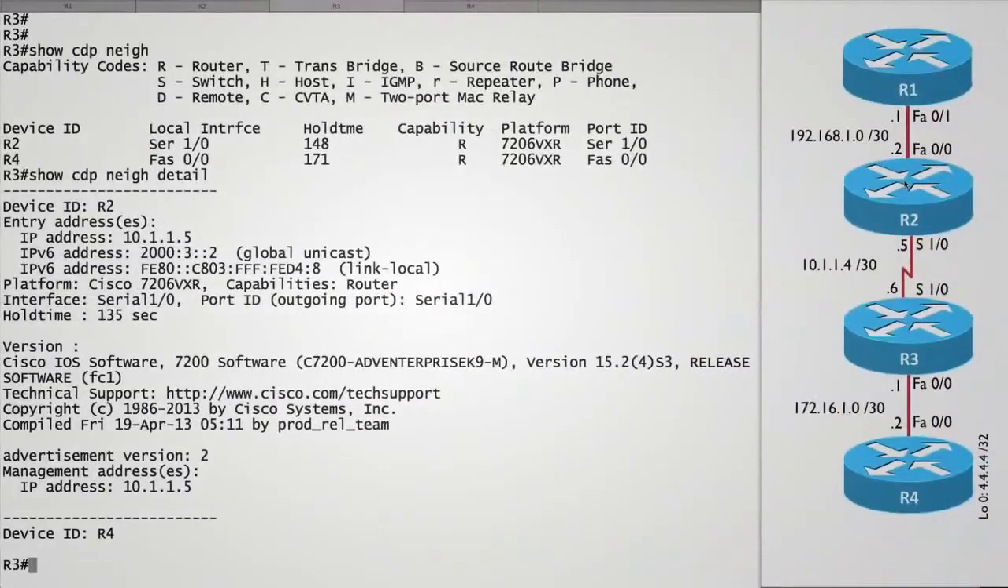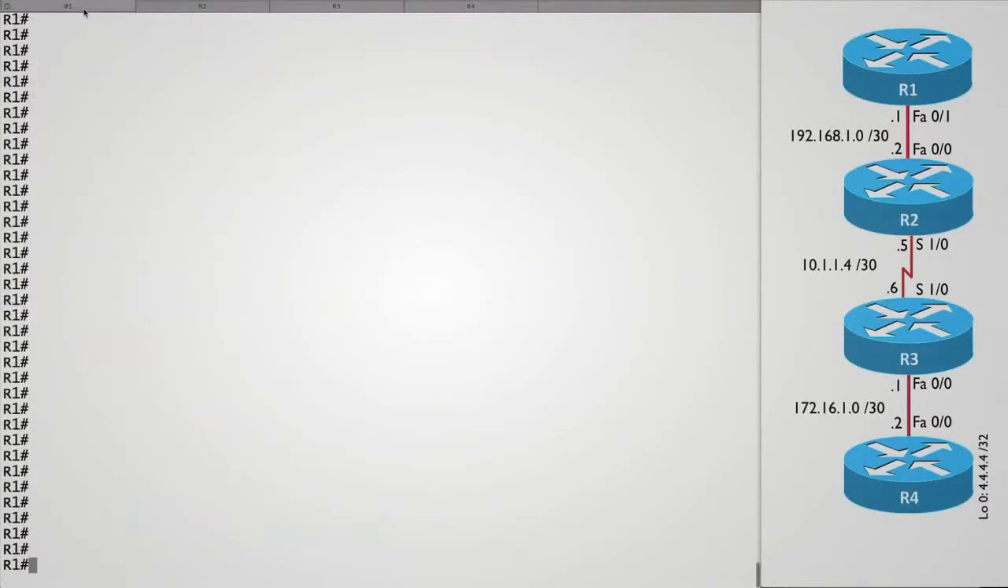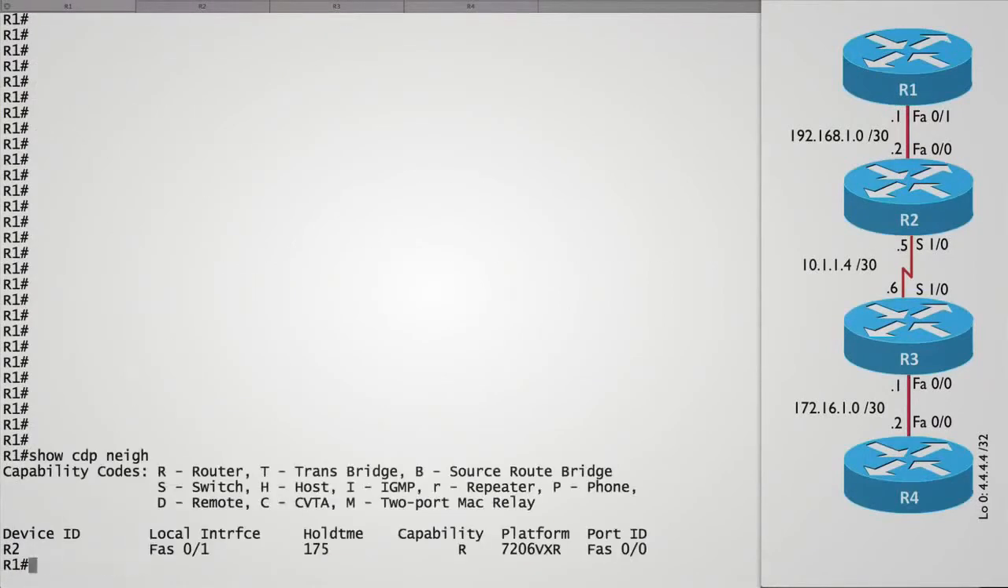I've now waited for the whole time to expire. Let's once again on router R3 issue the command show CDP neighbors, and now R2 is nowhere to be found. It's timed out. However, if we go to R1, we should be able to see R2. Let's do a show CDP neighbors. R2 is there. What we did on R2, we just disabled CDP on one interface. And we also saw how to disable it globally if that's what we wanted to do.